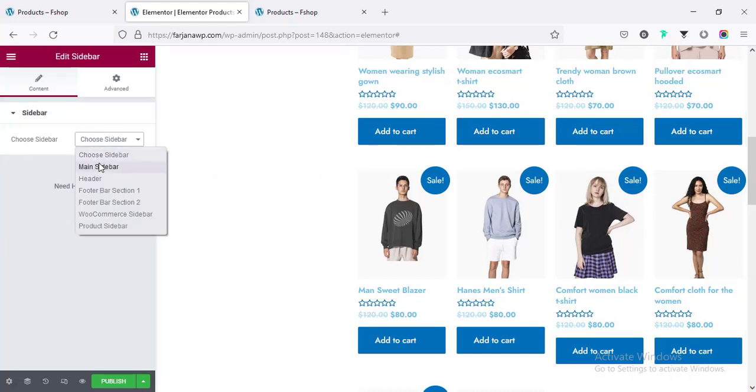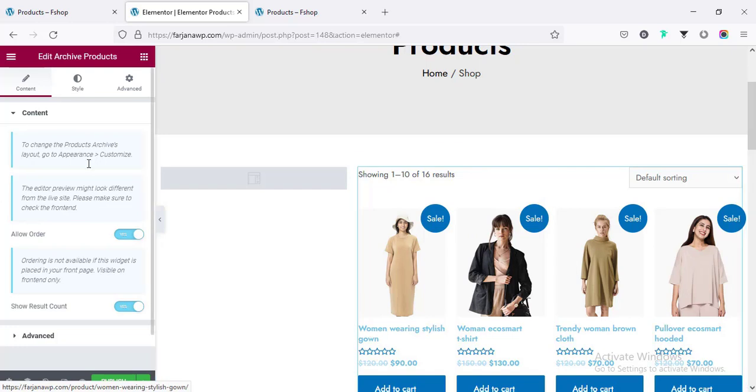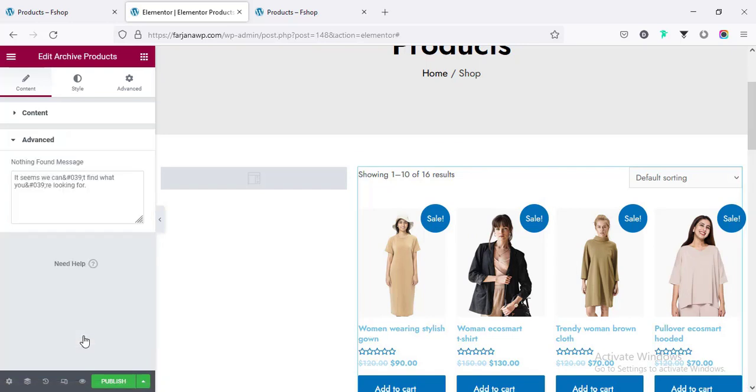Here we can take any specific sidebar, for example WooCommerce sidebar. I'm taking this, and here we still did not select any item for this sidebar. I'll do that after a few moments. Now let's customize this area, going here, and now the order, going to advanced.